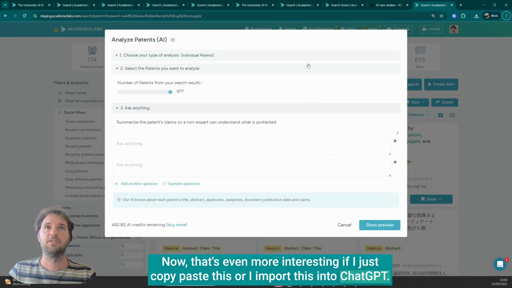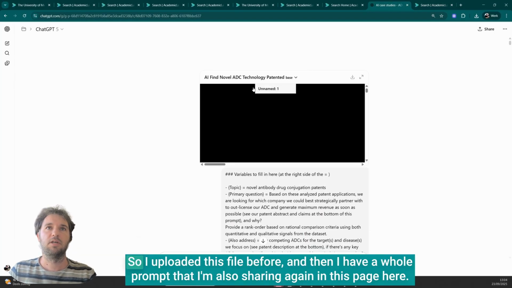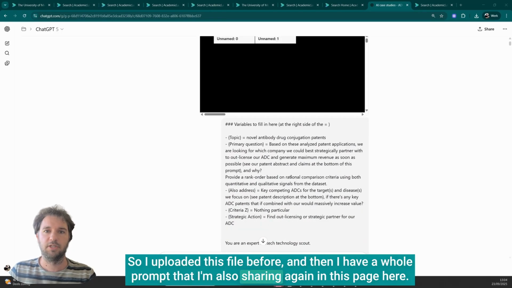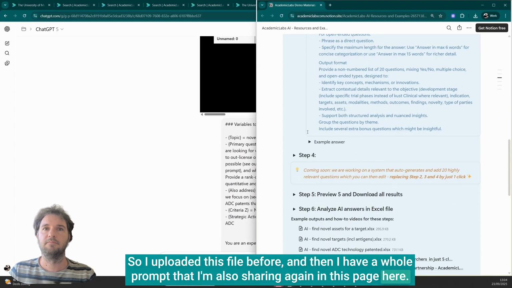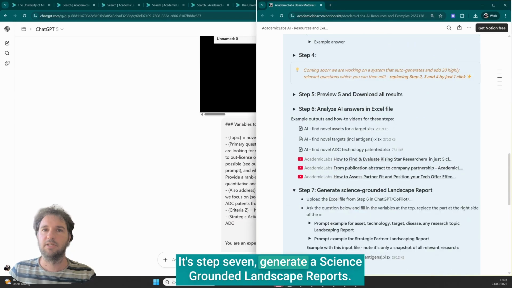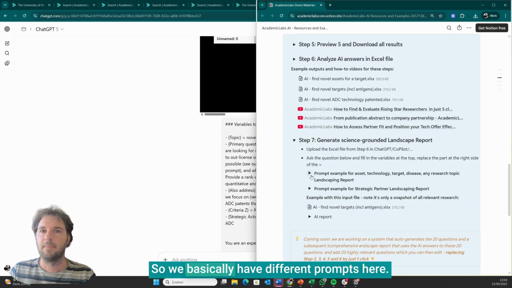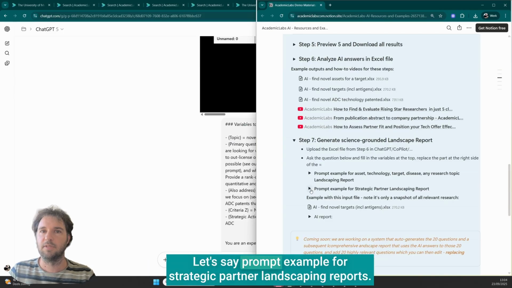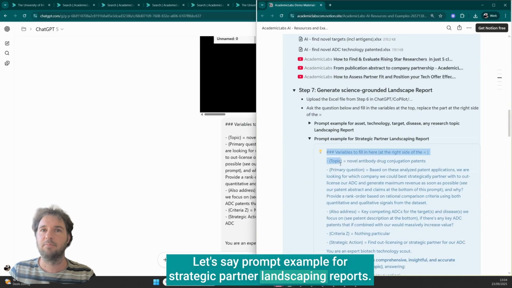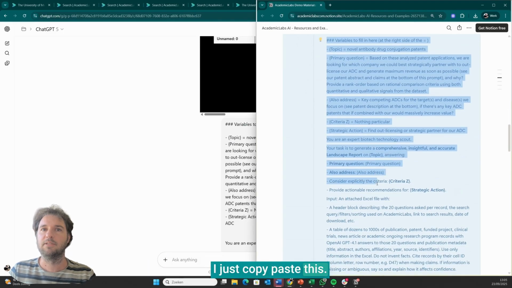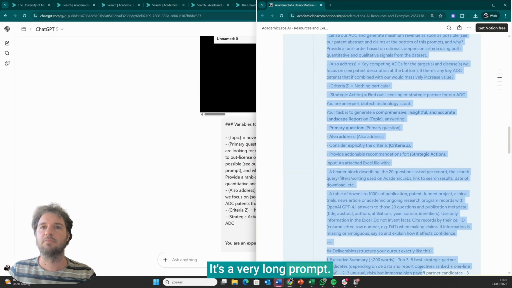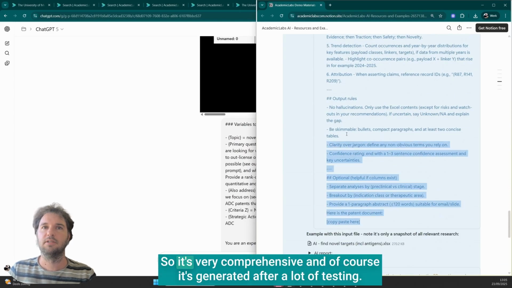Now it gets even more interesting if I just copy-paste this, or I import this into ChatGPT. So I uploaded this file before, and then I have a whole prompt that I'm also sharing again in this page here. It's step 7, generate science-grounded landscape reports. So we basically have different prompts here. Let's say prompt example for strategic partner and landscaping reports. I just copy-paste this. It's a very long prompt. It comes up with weights and scoring, so it's very comprehensive.